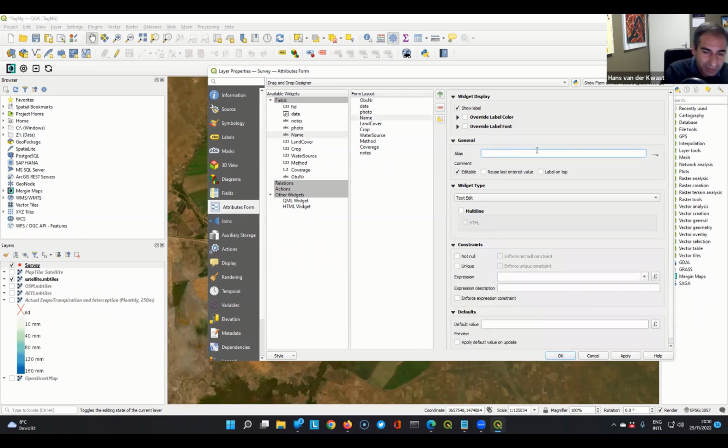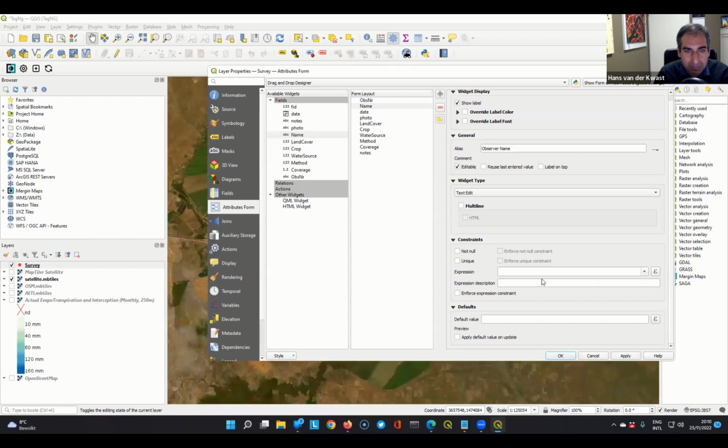This is observer name. And I think it should be above there, so I move it here. That's also text, and it should also be filled in, because it's always important to know who has done the field work and collected the data. So if there are any questions, you can ask.